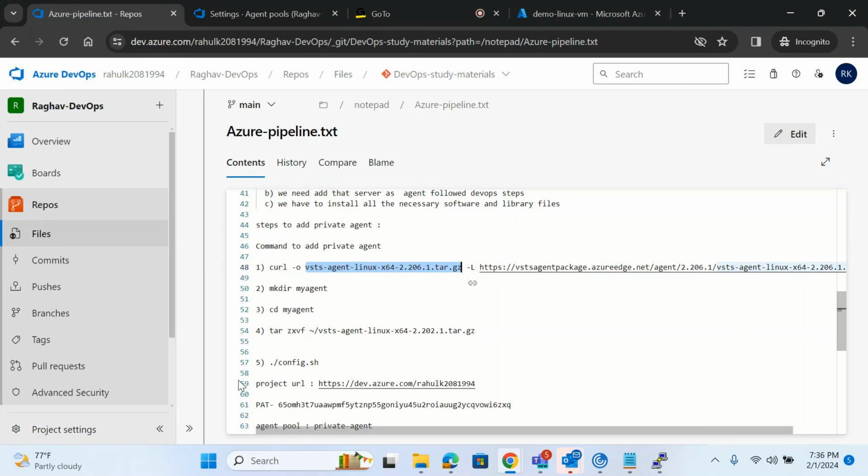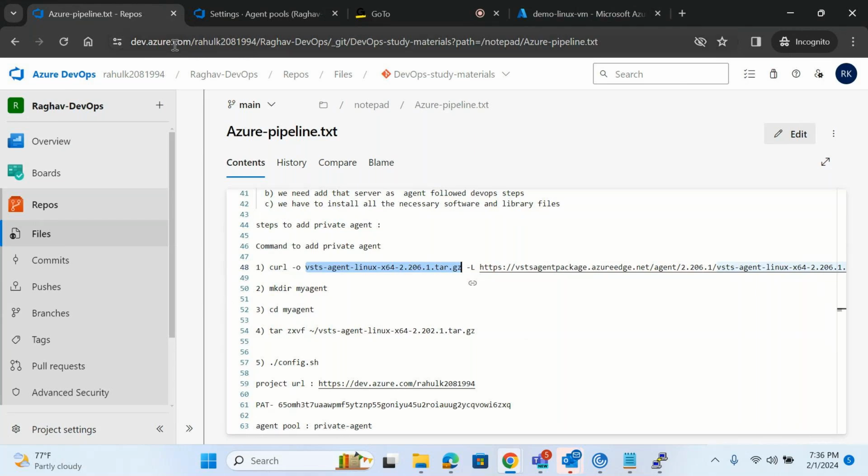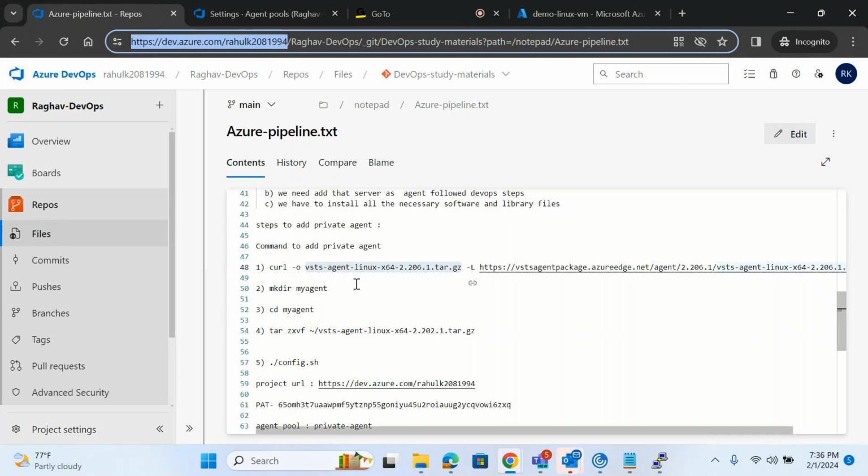You have to give the complete URL of your ADO till the tenant ID. What is my tenant? My tenant is this one, my user. I've given the URL till here. If you see this dev.azure.com, you have to give till this part. Make sure you are not including any project, because this agent will be added across your projects, across your tenant.